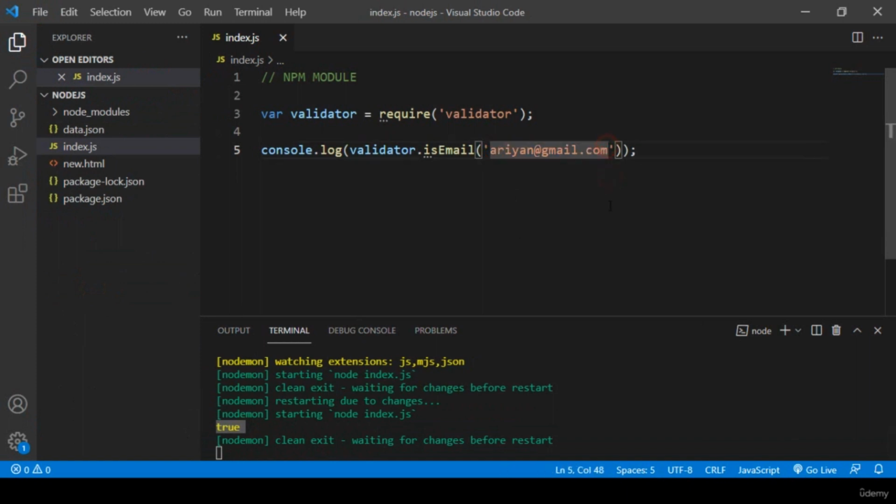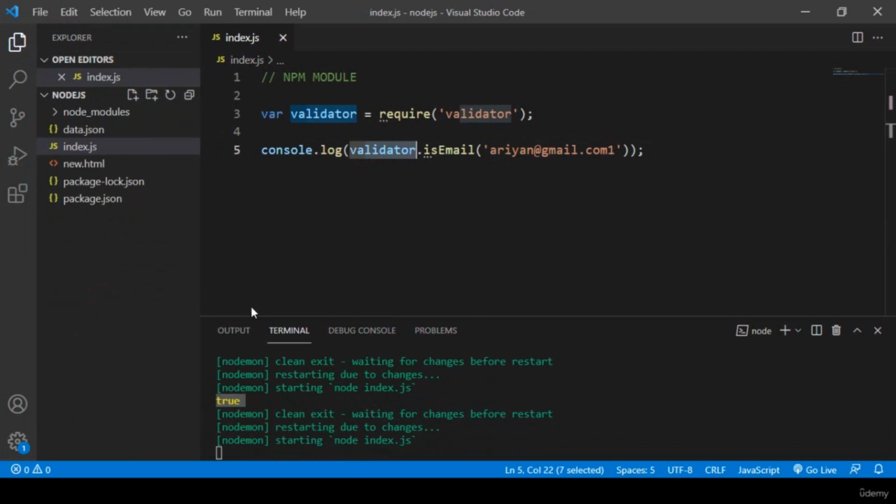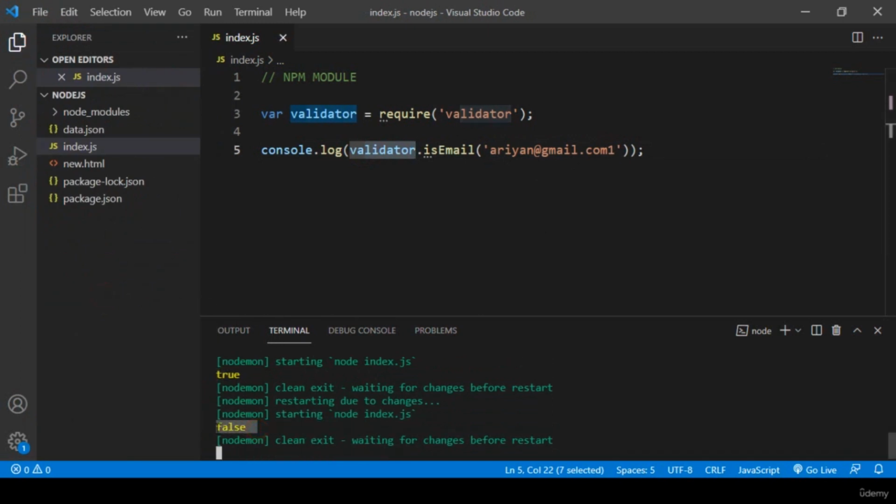If you want to make it .com1, right now that is not a valid email, right? With this validator, that will automatically be checked. If you now click save all, that should display false. You can see it now returns false.